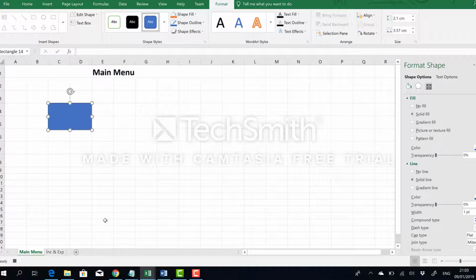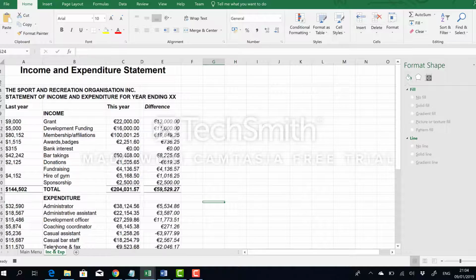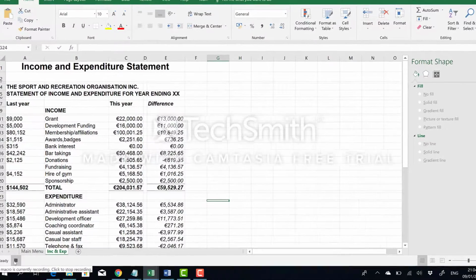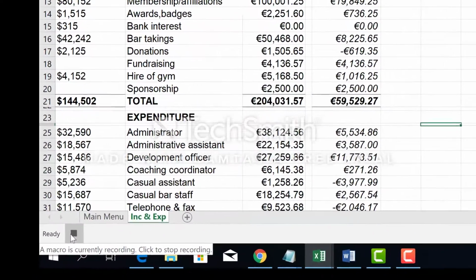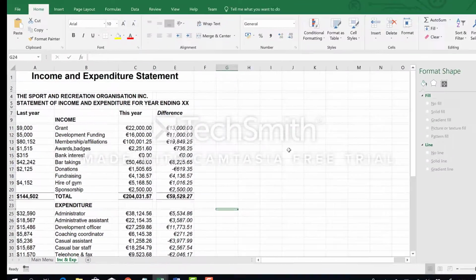So all I want to do is move to another sheet. So in this case, I move to the income and expenditure sheet. And then I will go down to the bottom left where it says macro is currently recording. Click to stop recording. So I click that button and the macro is now created.